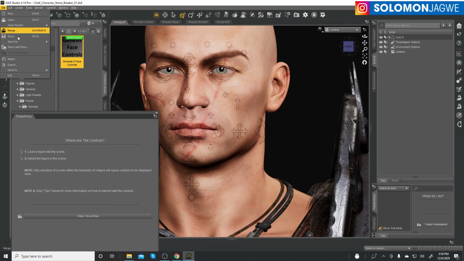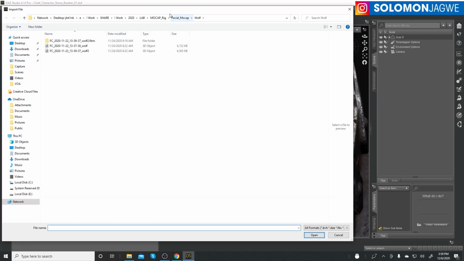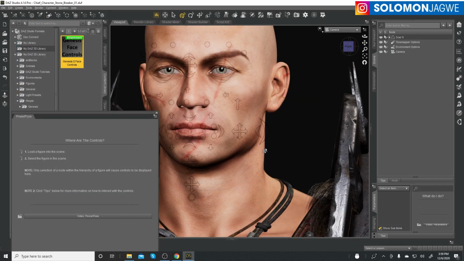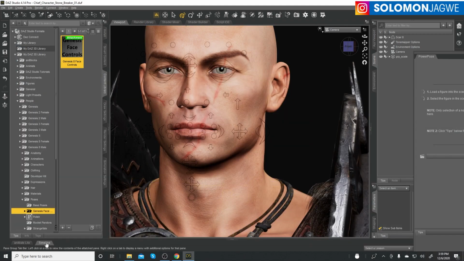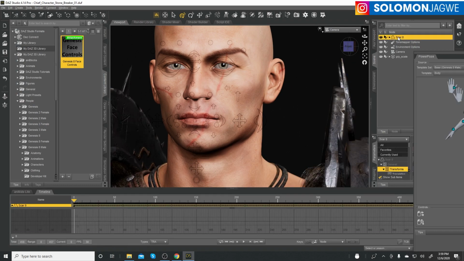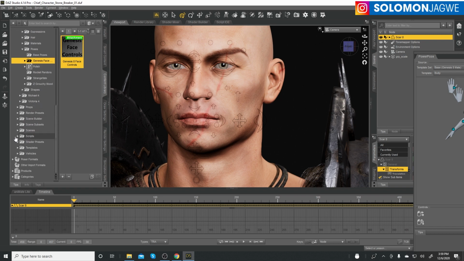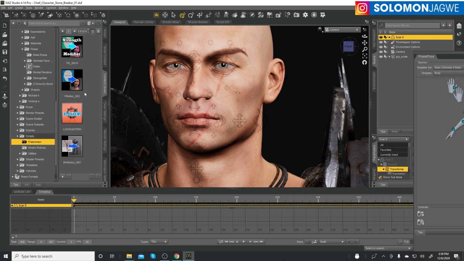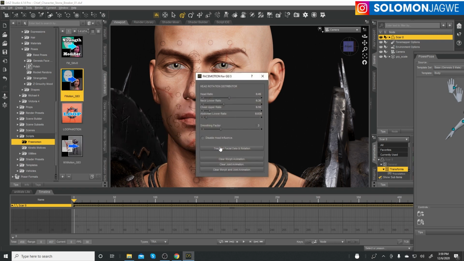Let's go ahead and import. Let me see, facial controls, Stone Breaker, bring up. Okay, so we have Stone Breaker. And we're going to move Power Pause over here for a second, bring up the timeline, and make sure that I'm on the first frame. All right, select Scar, and I'm going to bring up Controls and Scripts, Phenomenon, and then I'm going to use Face Motion. Double click on Face Motion and transfer.